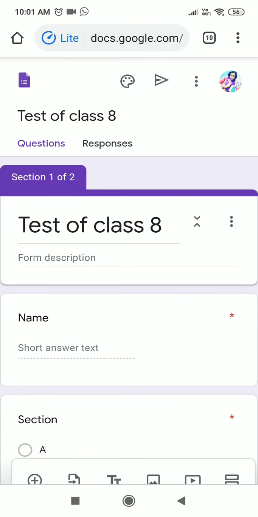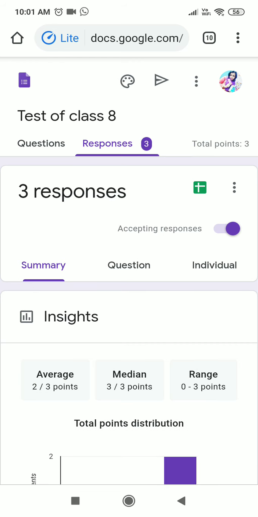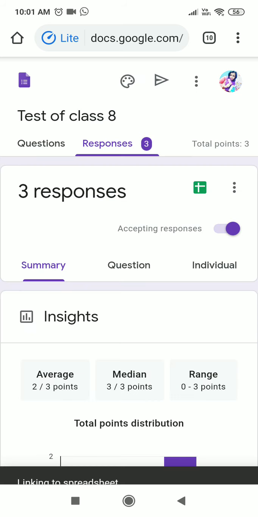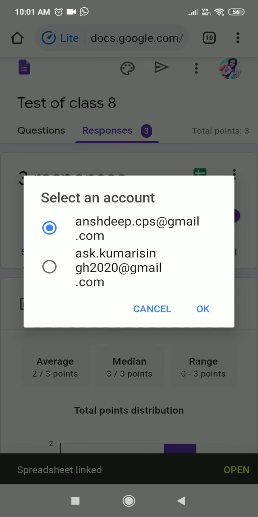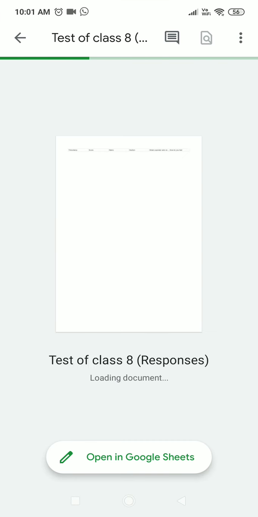Okay, once you open, we go to responses. See, 3 responses, 3 entries I have made. Okay, now I go to this green color, create a new spreadsheet, create. Just a moment. See, you will get the marks also, everything here. There's no need for correction. Just hold on. Wait for 2 seconds.